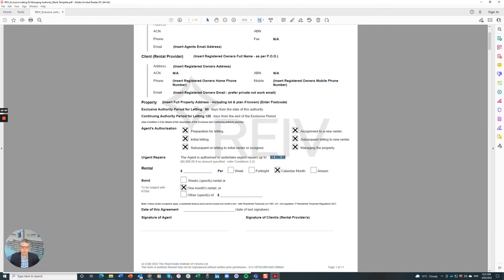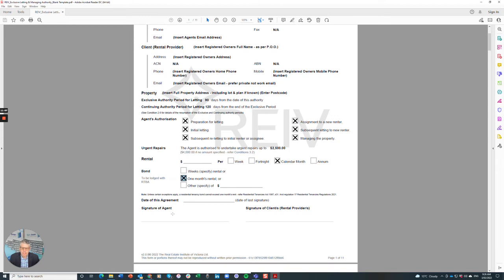The bond in Victoria is 1 month's bond unless it's more than, I think, $900 or $950. It needs to state in here 1 month, and then the date and the signature of the agent. If you're using electronic documentation, that's easy. You must sign these documents before they go out. You'll see in the Trello the conditions there. The estate agent must provide a signed copy of an authority to an owner, not provide it, then sign it. If it's signed afterwards, it doesn't make it valid.